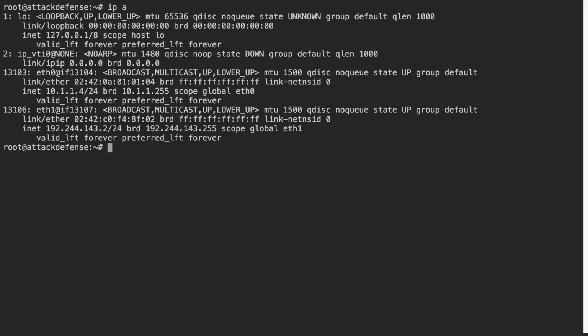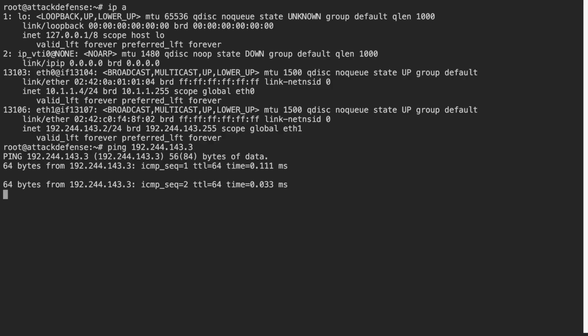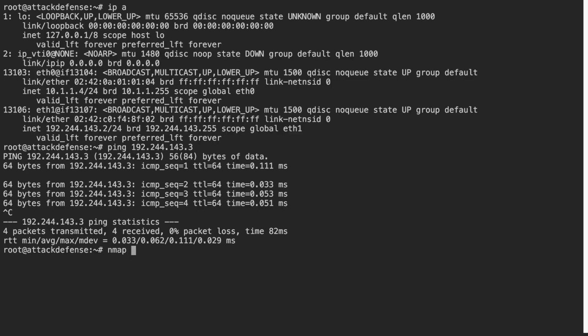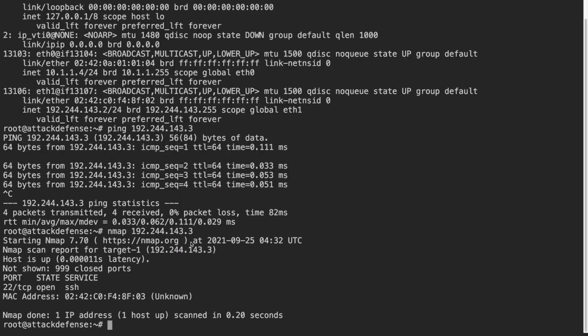Grab our IP address. We are 192.244.143.2, so our victim is going to be the .3 version of that. And it is up and running. So let's do a quick scan with Nmap. And we see that port 22 is open. And it says it's running SSH.